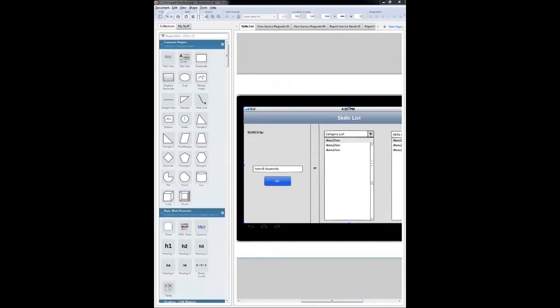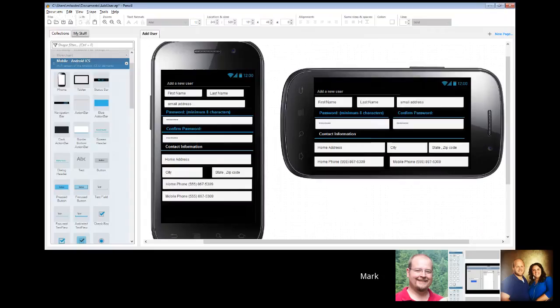So I shared my screen as well, and that has what I currently have for that add user wireframe, even though I realized I forgot to add the submit button to it.